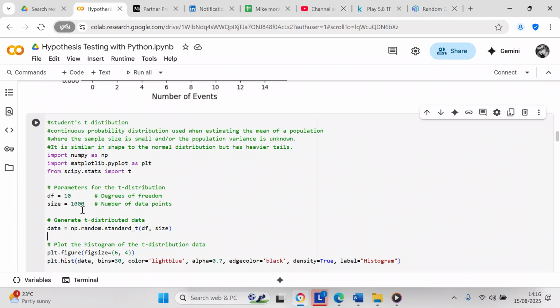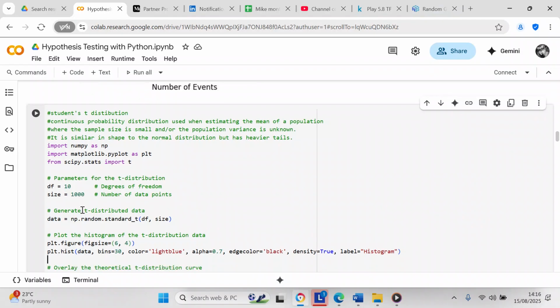being 1,000. So now, after we have created the student's t-distribution, we're going to plot the histogram of the t-distribution data. So plt.figure(figsize=(6,4)), plt.hist, that's letting you know that you're creating a histogram, (data, bins=30, color='lightblue', alpha=0.7, edgecolor='black', density=True, label='Histogram').